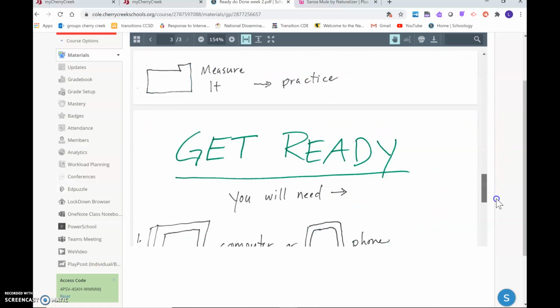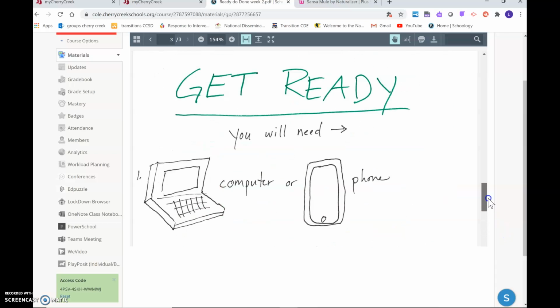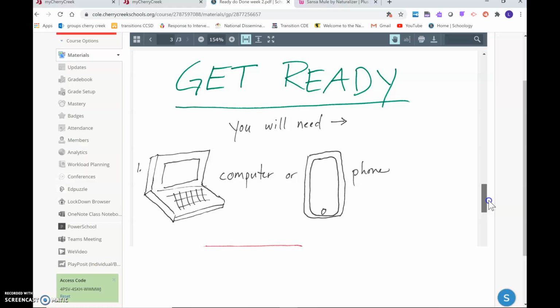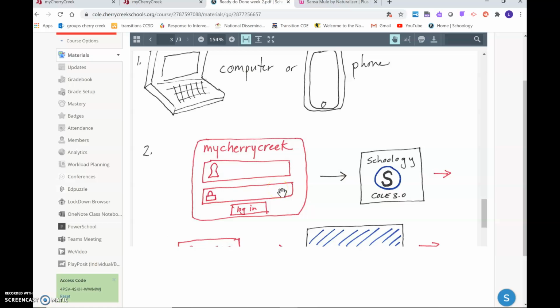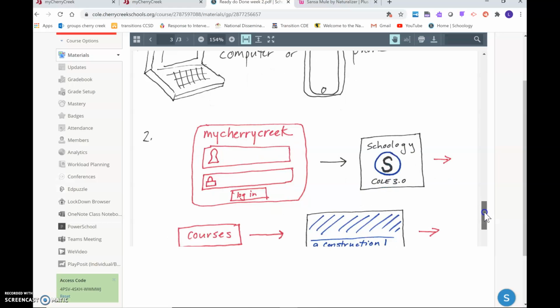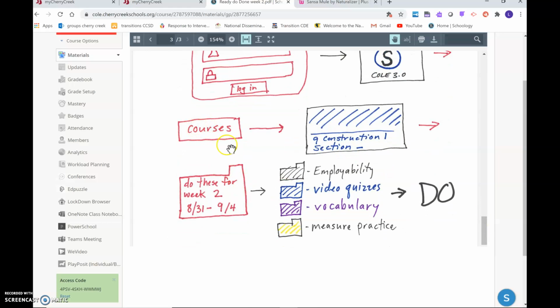Then we're going to go all the way to get ready. What are the things you're going to need to do to get ready to get these things done? You're going to need your computer or your phone. You're going to need to sign in to My Cherry Creek, and you're going to need to go to Schoology. Then you are going to need to go to courses at the top in Schoology, and then you're going to need to select Construction 1, whatever your section is. In there, you're going to see one red folder that says Do These for Week 2, and you're going to see 4 folders. That's what you need to do to get ready, and then you're ready to do it.